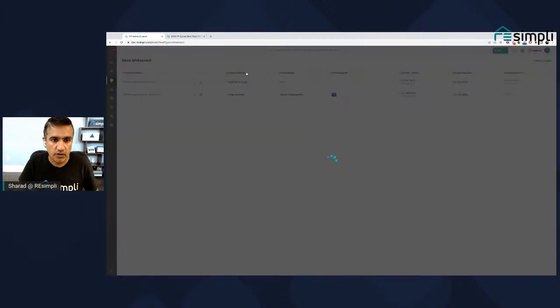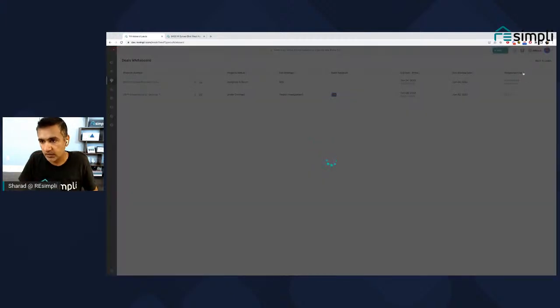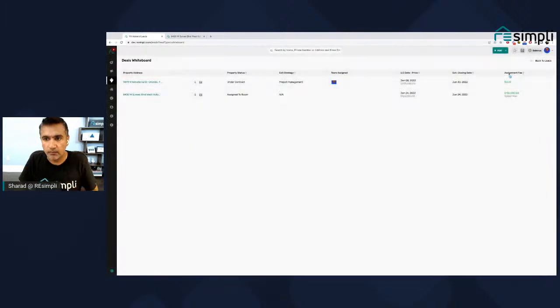And then however many properties you have, you can sort them based on the exit strategy, property status, under contract date, price, scheduled closing date, and assignment fee. So you can keep track of all that data. If I want to see this, it'll filter based on that, and closing date. So if you want to see all the closings that you have coming up in ascending or descending order, same thing. If you want to see all the properties that you've gotten under contract in ascending or descending order, you will be able to do that.